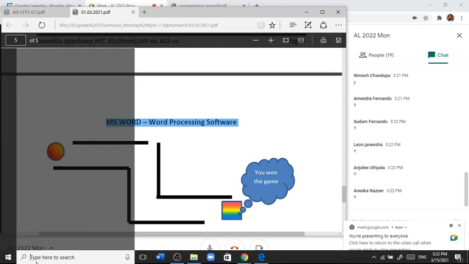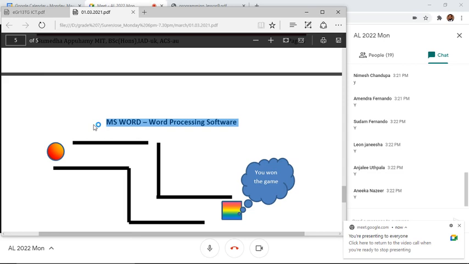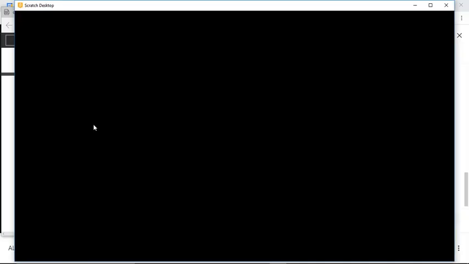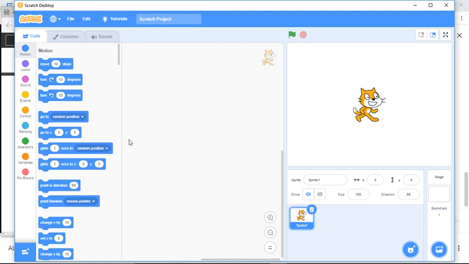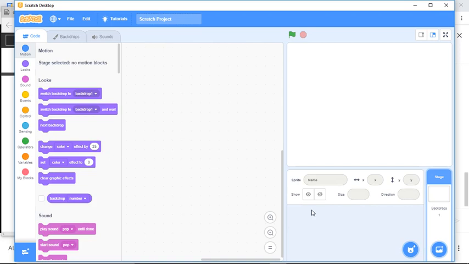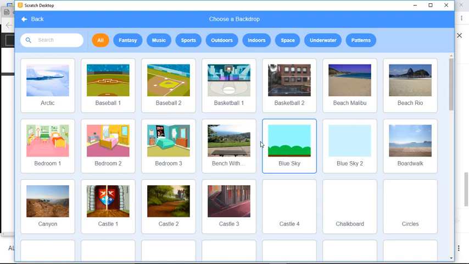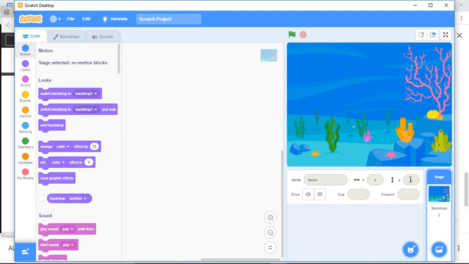Right. Now you have some idea about this game. We'll see how you are going to explain. So I'm loading Scratch here. Here you have the Scratch window. I'll close this one, and from here I'll check this one. I have shown you earlier also.